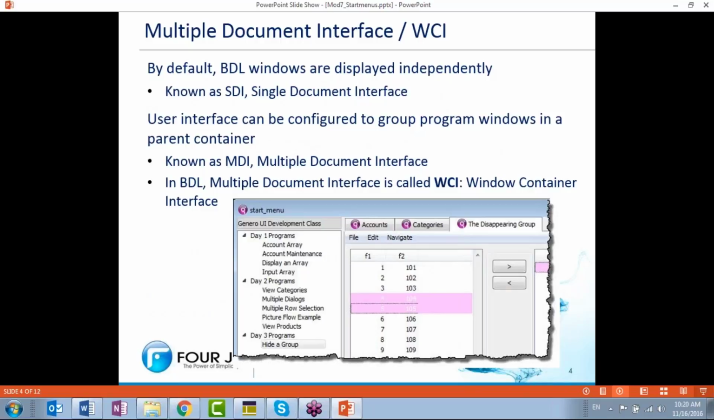So more on this Multiple Document Interface. By default, whenever we kick off a window, you've noticed that the windows are just displayed independently. They go where they want to, you can move them around, and that's called SDI, or Single Document Interface. But you can configure your user interface to group your program windows into a parent container, and that's called MDI, or Multiple Document Interface. We call it WCI at Genero, Window Container Interface. So just a slightly different term, but it's essentially the same thing. So this is what it looks like.